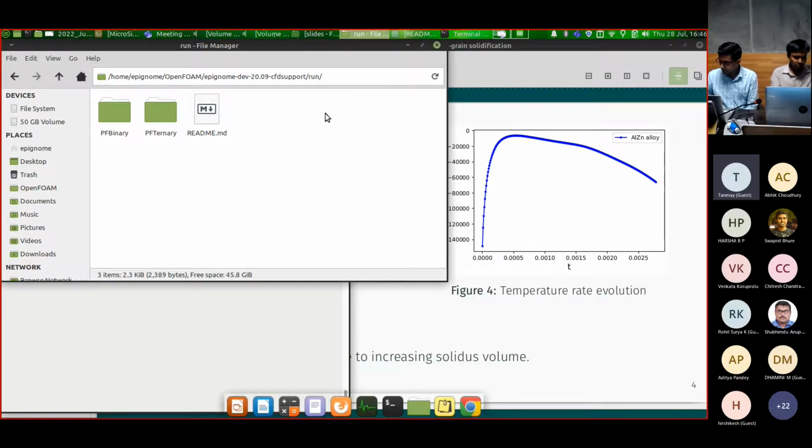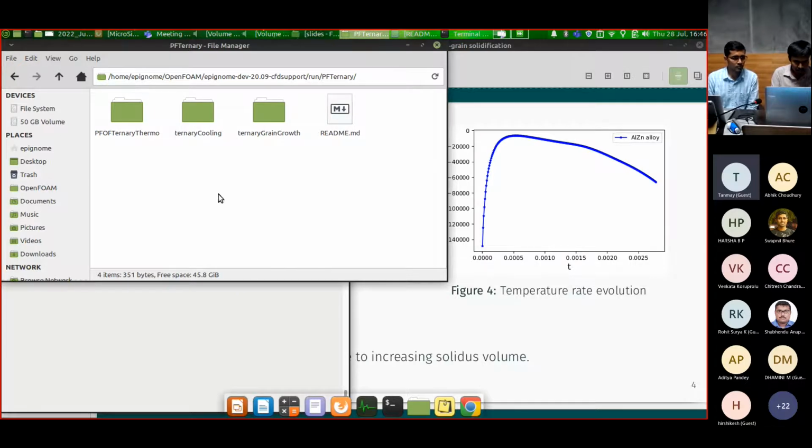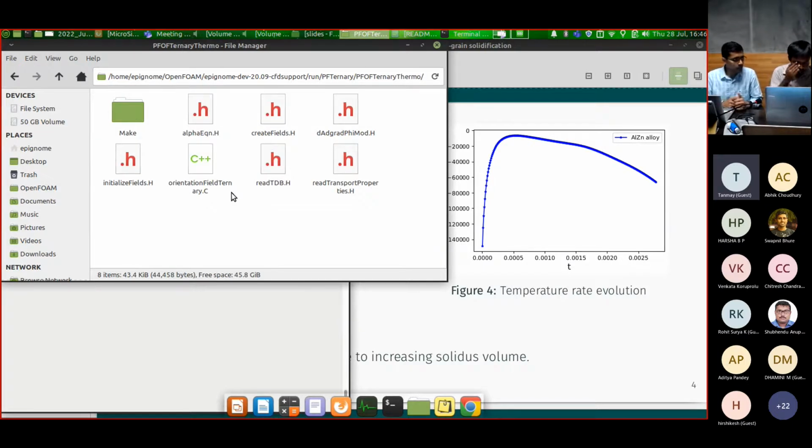So as you can see, we have another solver module which deals with the ternary alloys. Here we have investigated nickel, aluminum, molybdenum, which Professor Avik was also discussing. And again, like the similar binary module, here is the solver for the ternary case.